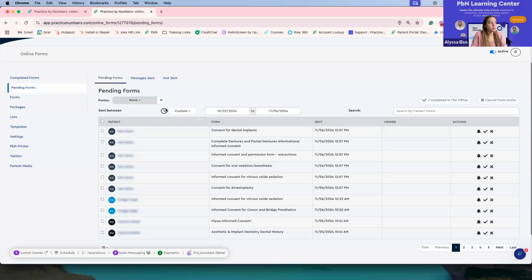Similar to the completed forms, you can view a custom date range. You can change the dates here, and you can search for the patient. You can also view it by completed in office or cancel the form invite. Does anyone have any questions right now?